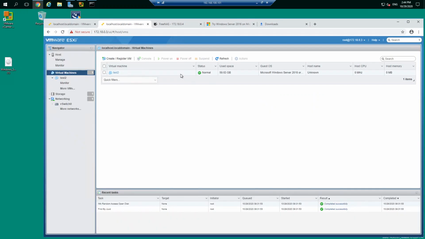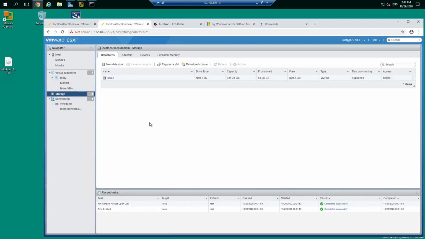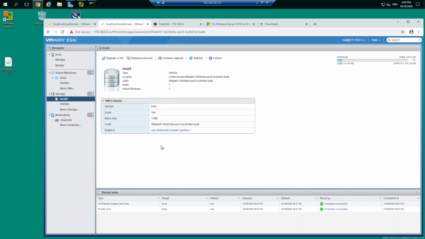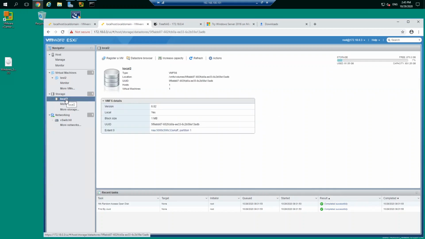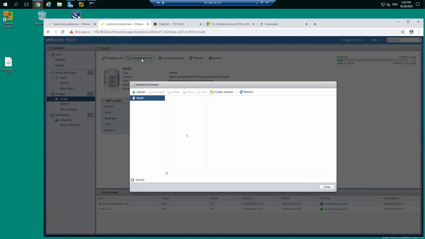The first thing I need to do is put the ISO file on my local storage. Otherwise, it won't be easy to do anything with this, right? First I'll go to the storage and then click on the local 2. I could click here on the left side as well. Then I'm going to go to the datastore browser, this one here, and now I can upload.